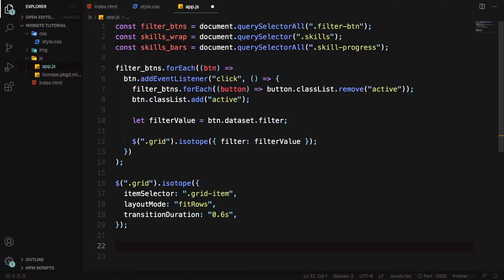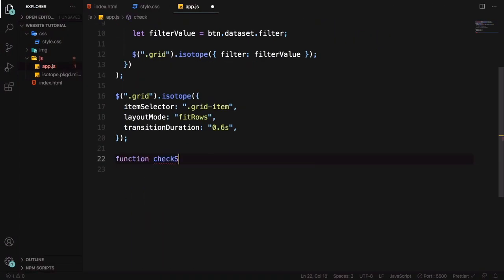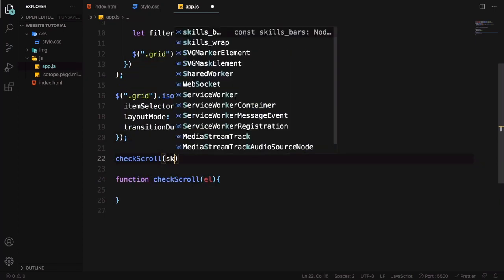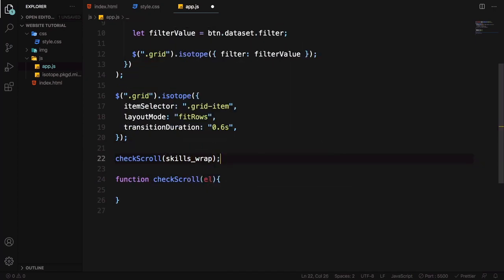Now every time we scroll, we need to check if we exceeded the skills div or not. For that, I'm gonna create here a function that I will name checkScroll. Then inside the parentheses, I'm gonna pass through one parameter that I will name el. So every time we call this function, we're gonna specify inside that parameter the element that we want to check if we exceeded it or not. So right now we're gonna use that function to check if we exceeded the skills div or not. For that, when I call this function later, I will add inside the parentheses skills_wrap, which refers to the skills div.